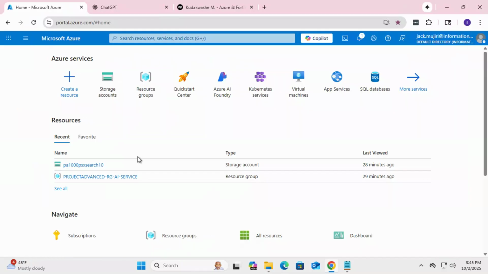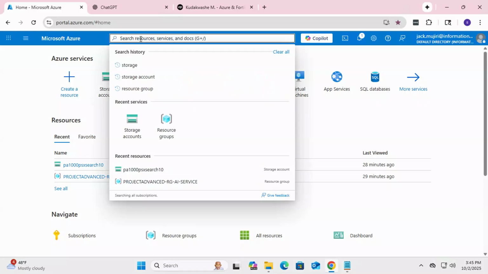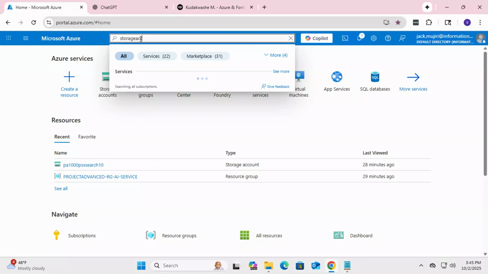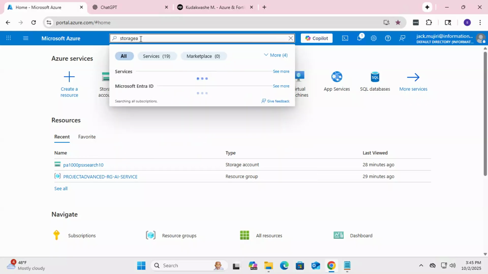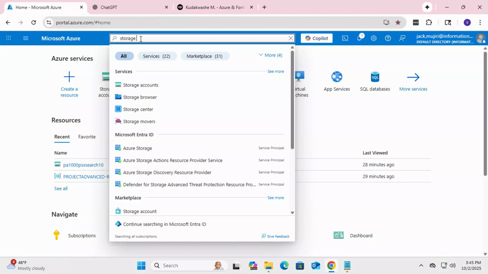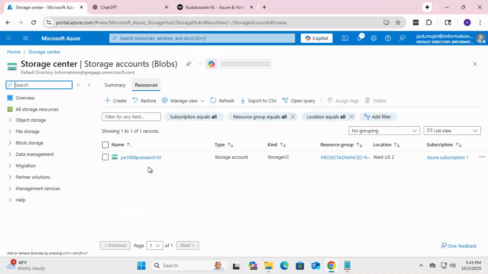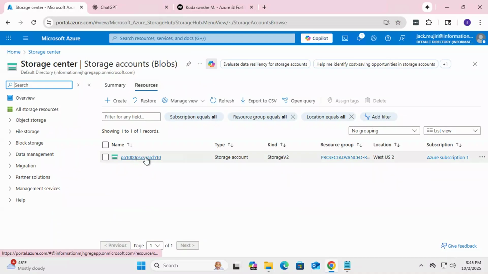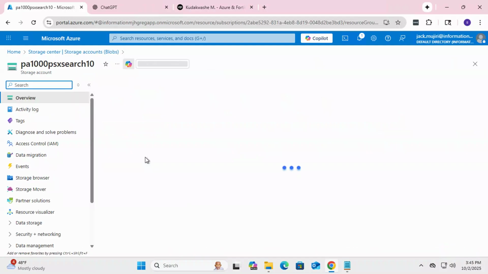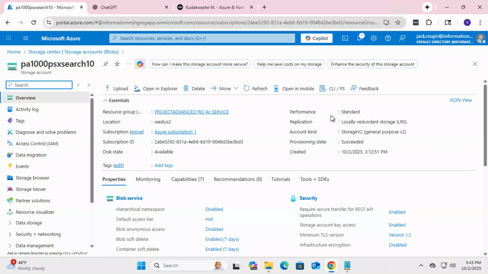So go back to the Azure portal, and then what do we do? We go to the central search, the Azure portal search, and you type in storage account, because this time we want to create a container, but a container is inside a storage account. So you type storage account first, and you go to the storage account, and then you see the storage account you just created. Double click on it, and it will open up the storage account.